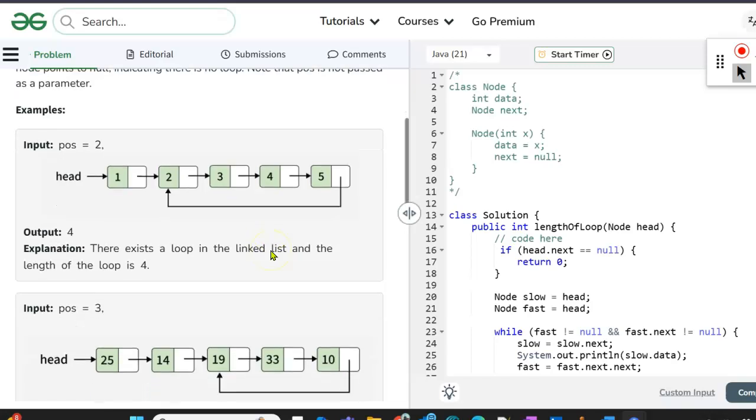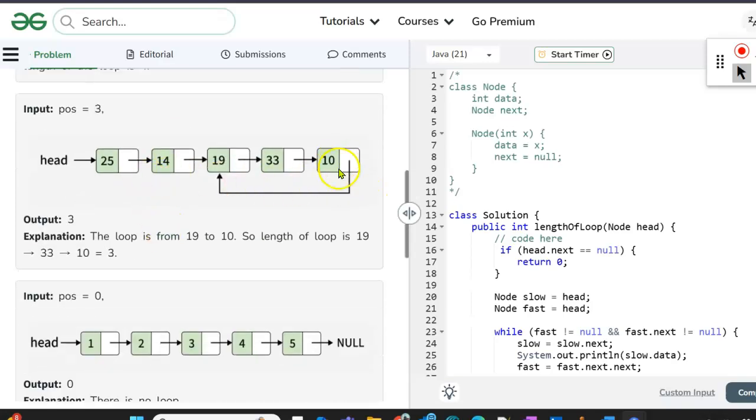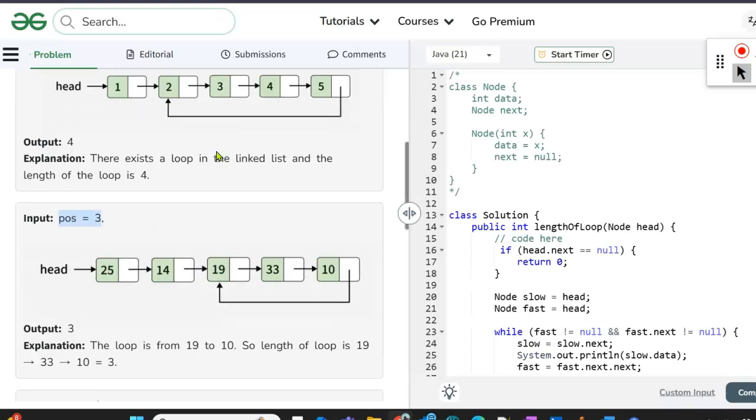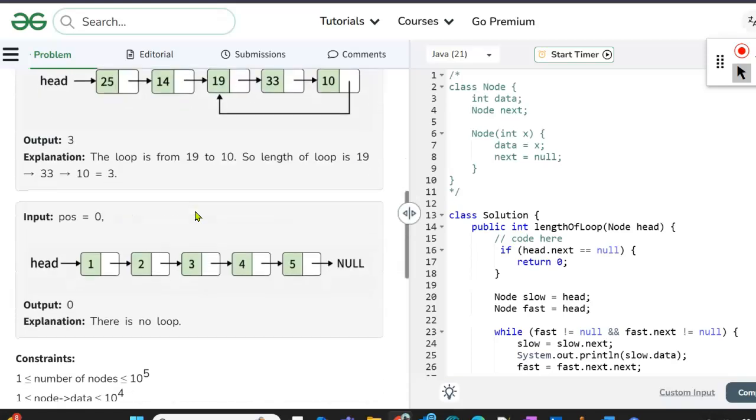Let's see examples. This first list does have a loop, and there are 4 nodes in the loop, so the output is 4. Again, this pos, position, equals 3. They pass that into the grader. So the grader is able to say, okay, the loop comes back to node 2. Based on that and the length of the list, I can figure out what the answer should be.